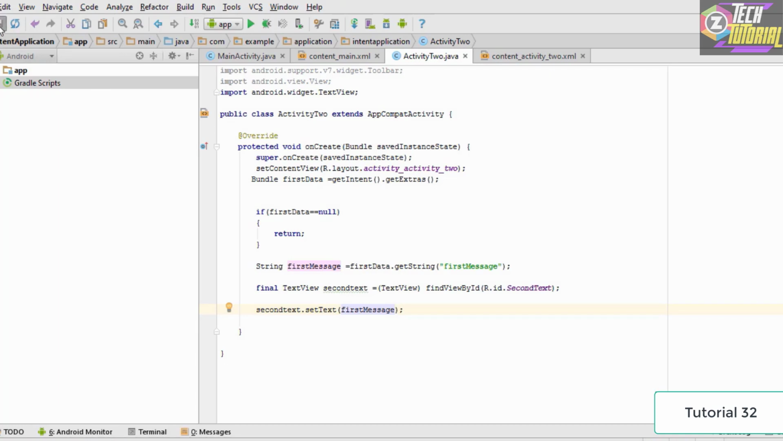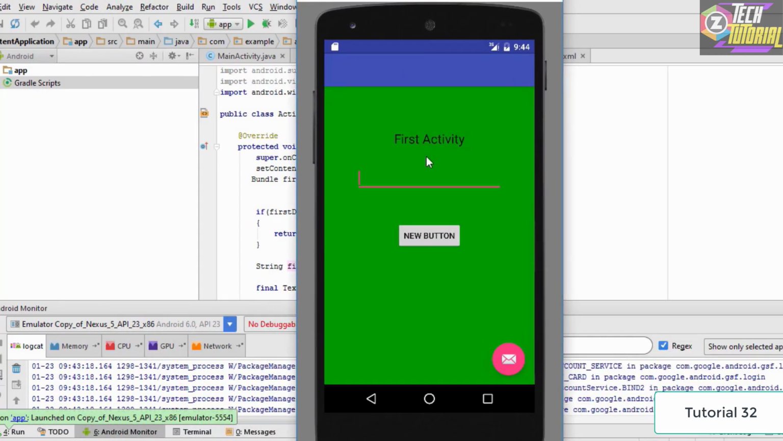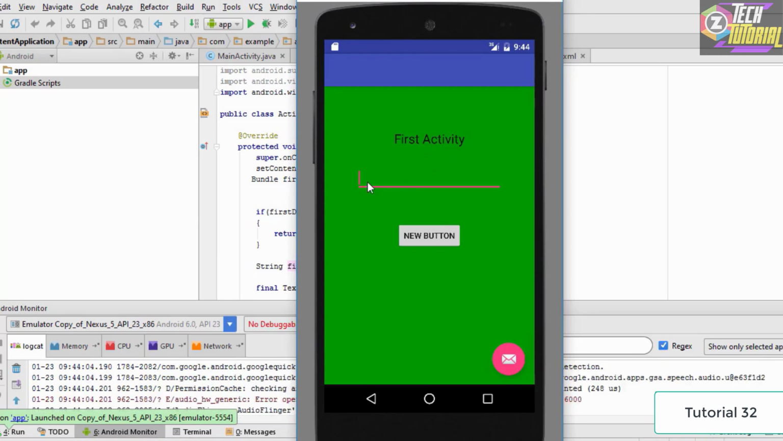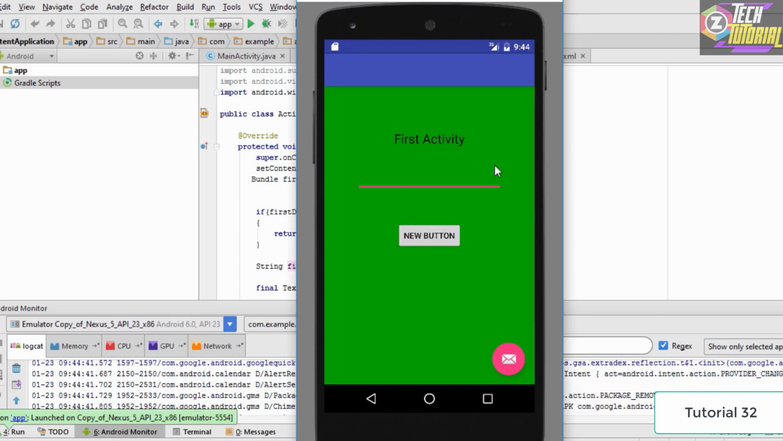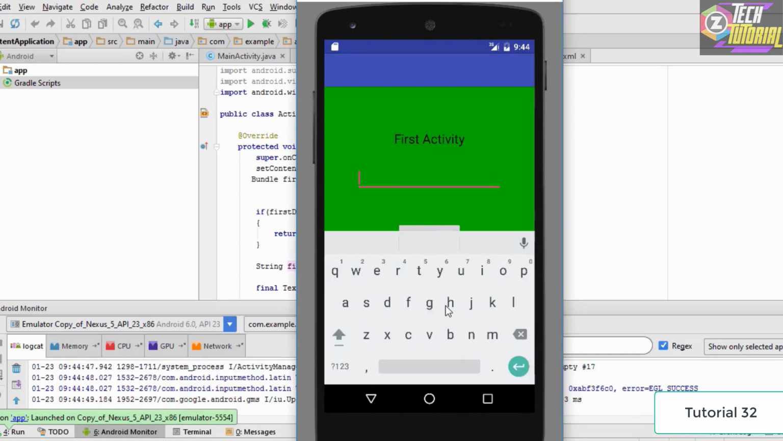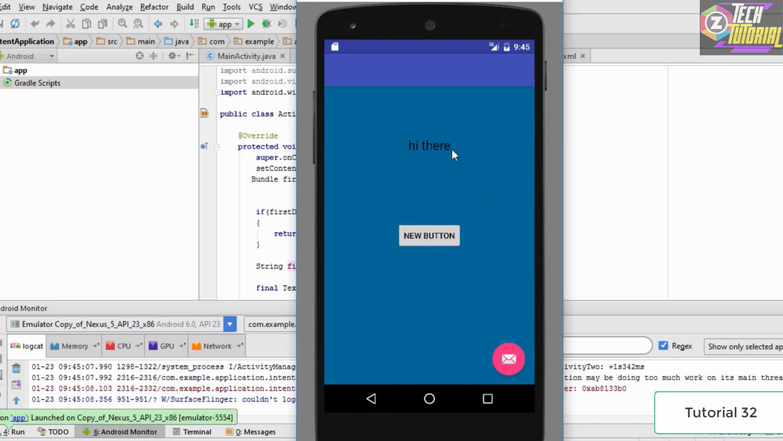So we save the code and we run our application onto the emulator. So as you could see, our application is up and running on the emulator. So this is our first activity and we have the edit text as well as a button. So now let's enter some text into the edit text. So let's type hi there. Now let's click this button right here. So as you could see, the second activity displayed the text hi there.